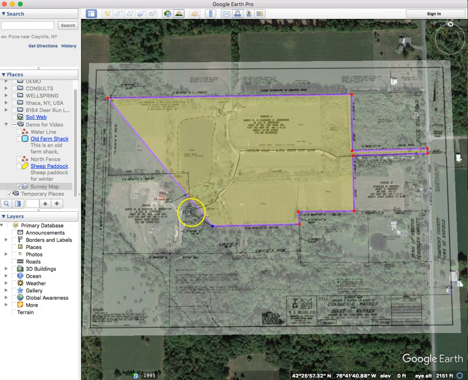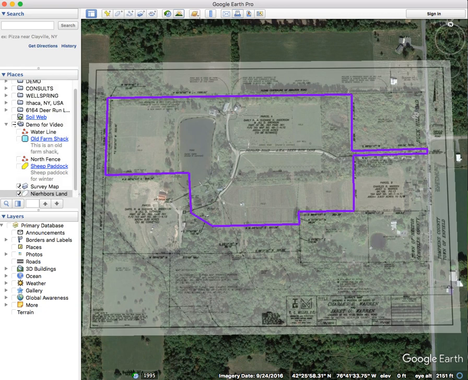So I'm just marking where their pins are. Okay, so there's their boundary, and I'm going to change it so it's just outlined. Okay, and I'm going to save that as our neighbor's land. Okay, so that's added. Oops, spelled it wrong. Can always go back and edit.